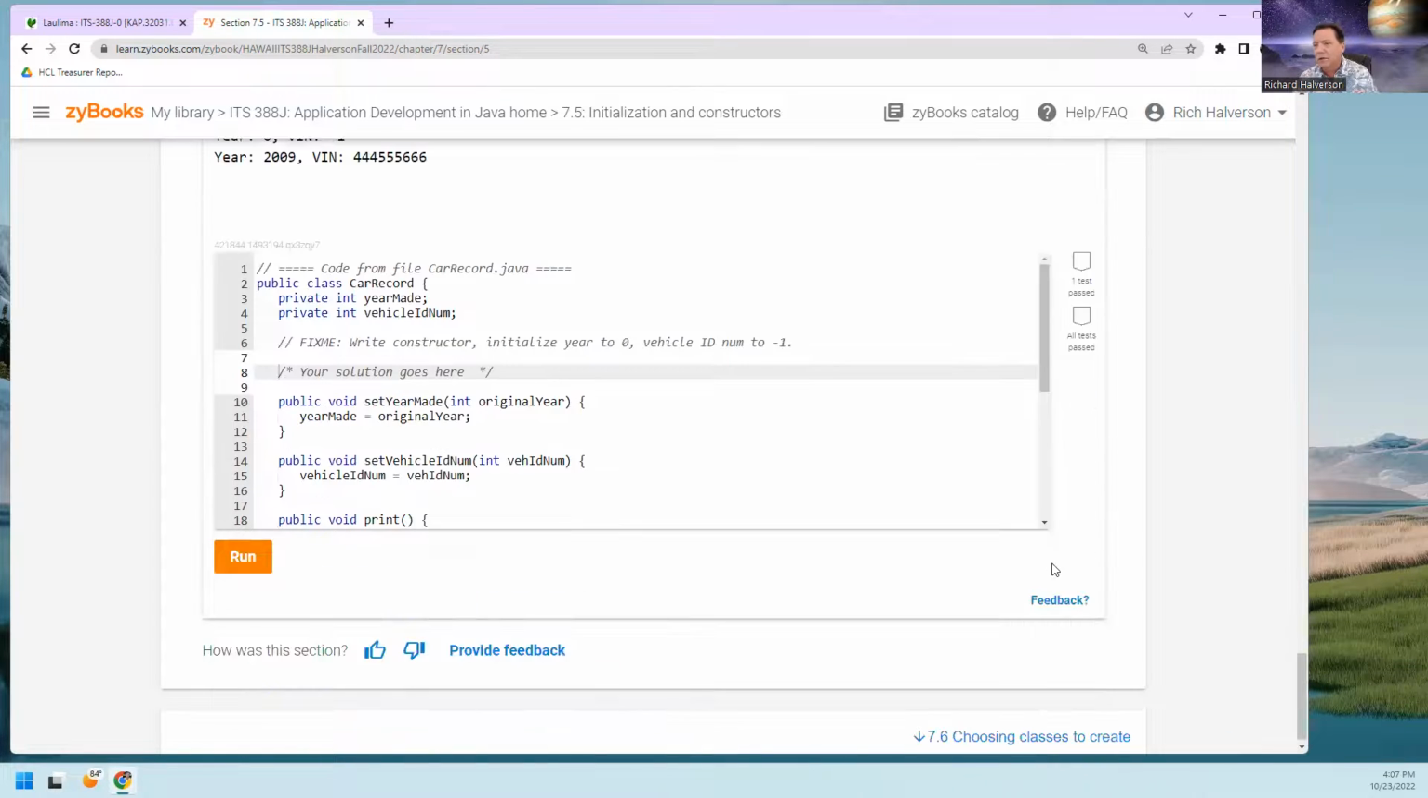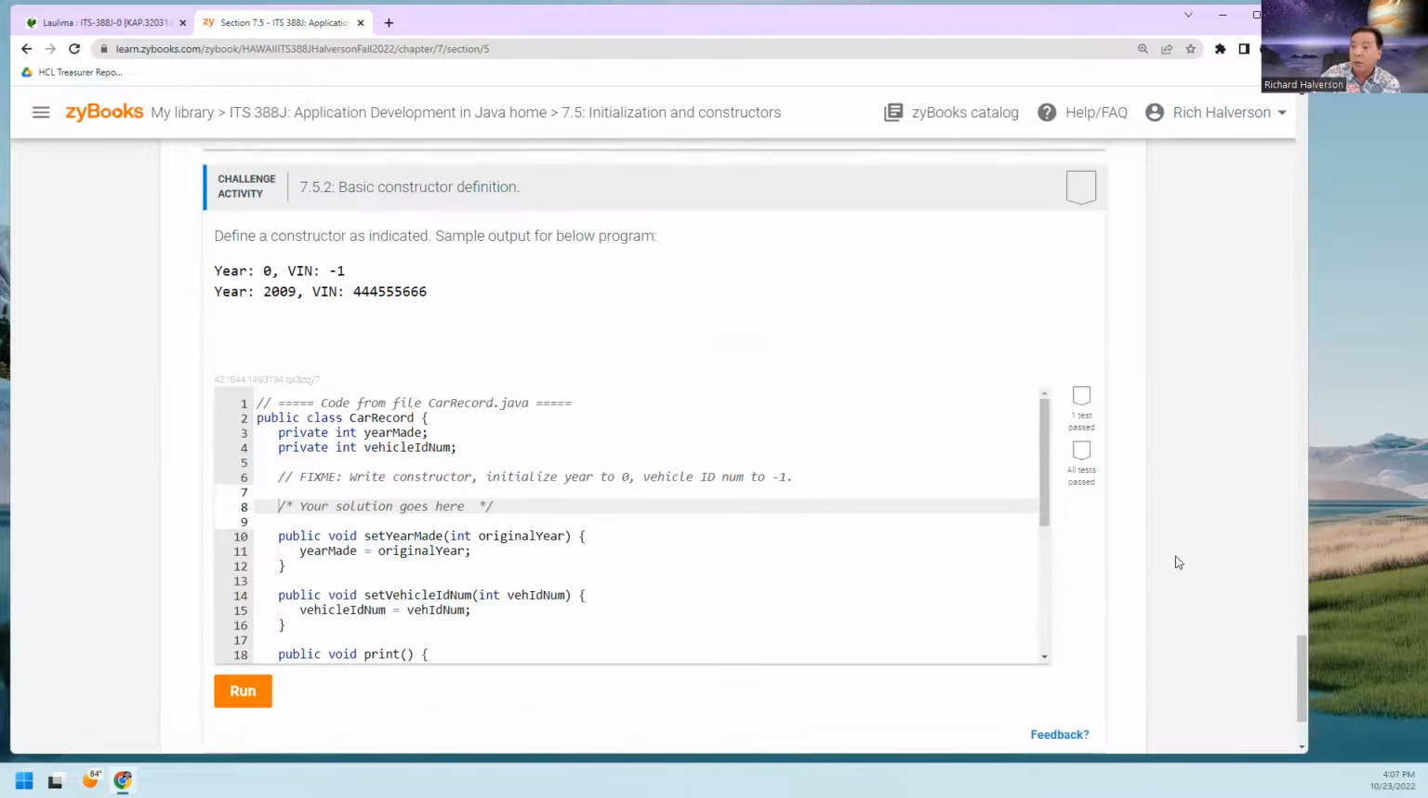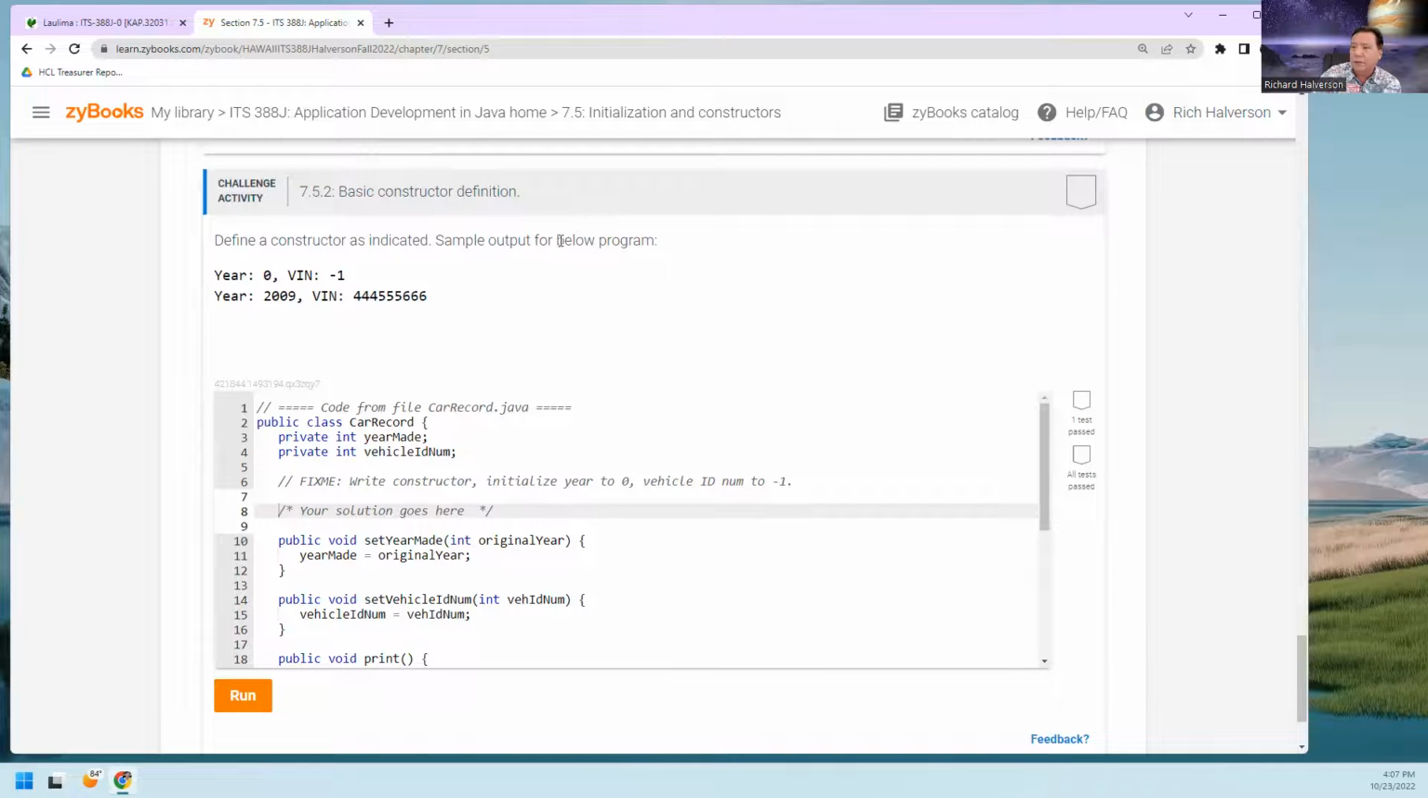Well, that didn't seem too difficult. How about this one? All right, define a constructor as indicated. So we're supposed to define a constructor here. Write a constructor that initializes year made to 0 and vehicle ID to -1.